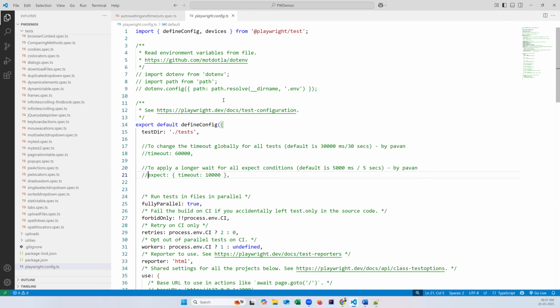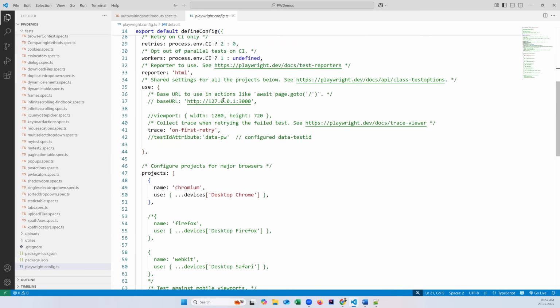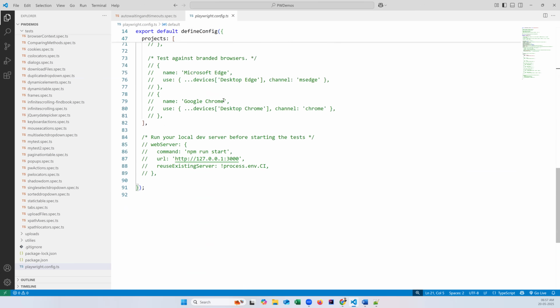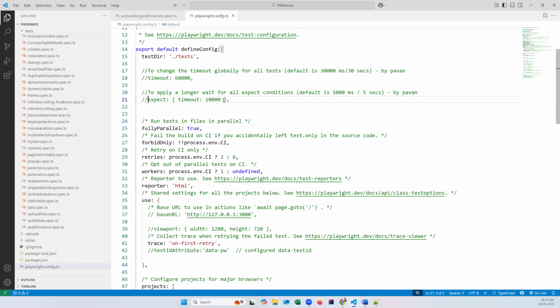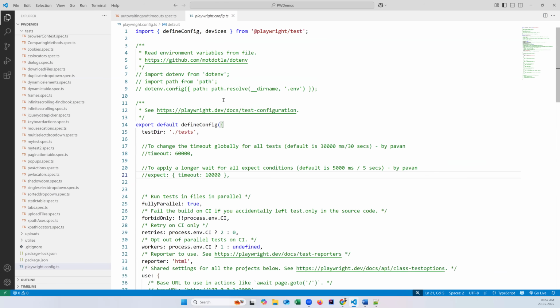Here I have not configured any timeout. If I look at this entire document, by default there is no timeout configured anywhere. By default, 30 seconds is set. So now we need to set our own timeout. Where do we set it? Inside the defineConfig. Go to export default defineConfig. By default, you can see inside this the test directory and other stuff.